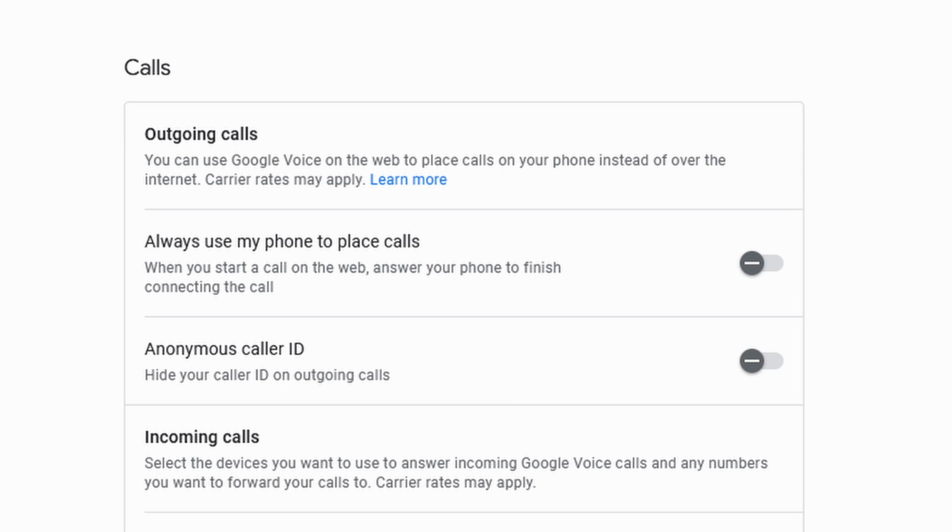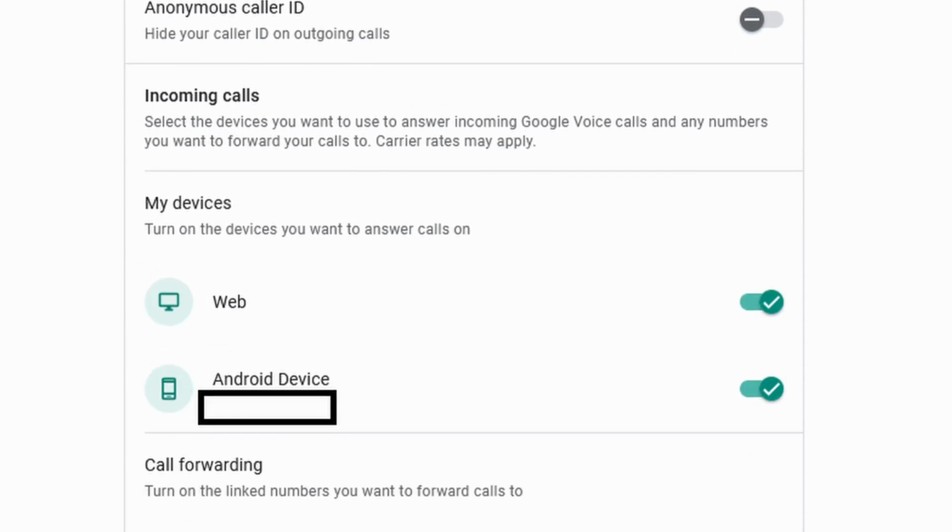Okay, next one up is my devices. This is how you could turn on what devices are attached to your Google Voice number and which ones will ring when you're signed into them. So if I'm signed in right now to the web, this will ring if somebody calls my Google Voice number. If I don't want that, I just turn it off.